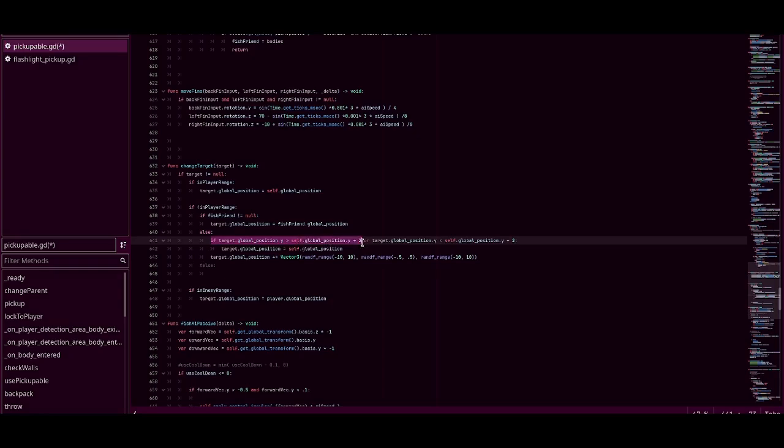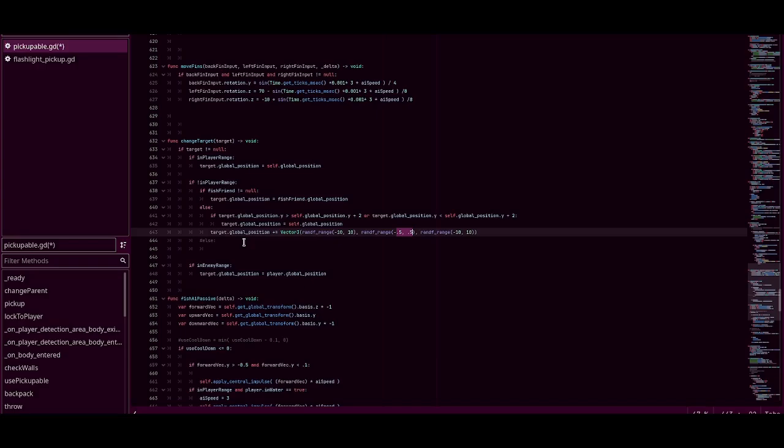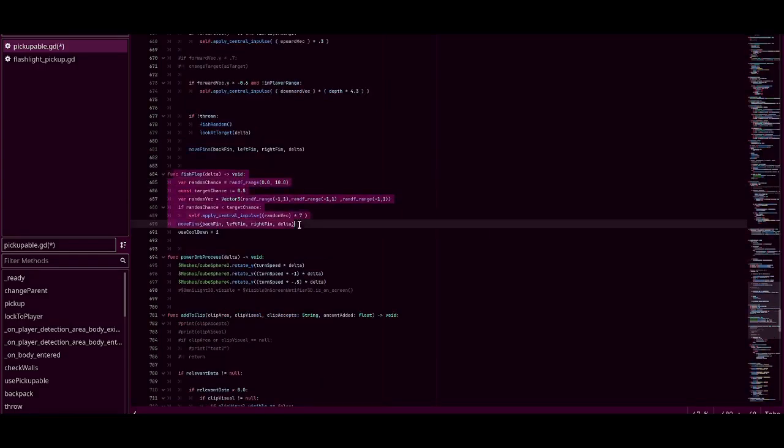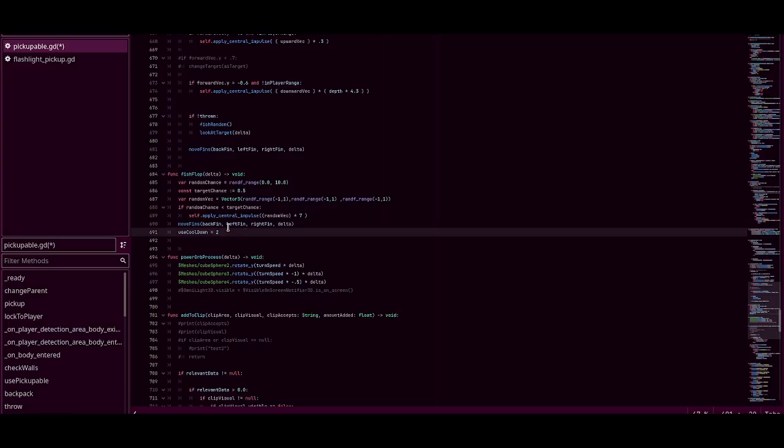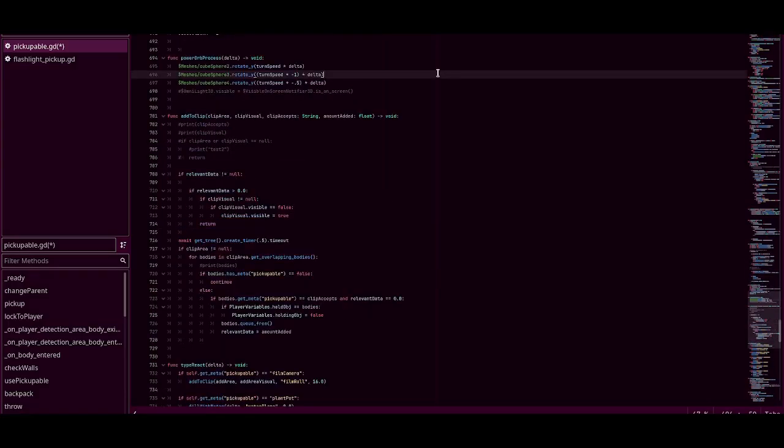That's to see if we're way above the fish or way below the fish, because I didn't want the fish to be trying to go way above the water or way below the water. And then we're changing our target's position, just plus a random vector of a range of 10 on the x and z, and then up or down by 0.5. We have our fish flop, so our fish flops when it's not in the water. We move our fins. Okay.